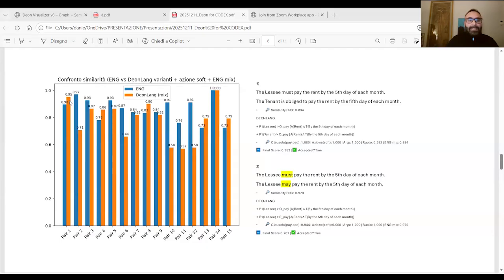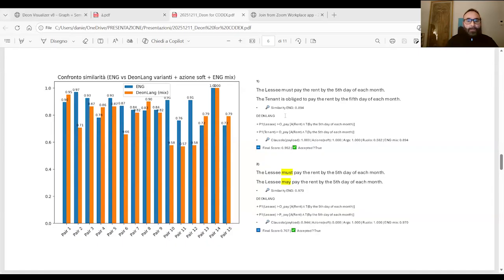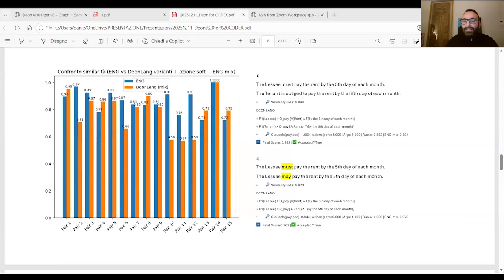As you can see here, similarity scores are very variable. I mean, they are really different across the whole spectrum. And if you look, for example, at the first pair of sentences in English, the lessee must pay the rent by 5th day of each month, and the tenant is obliged to pay the rent by 5th day of each month. You have this similarity score for this pair of sentences in plain English, 0.90, and as translated in DeonLang, P1 lessee obligation to pay a rent in this time, you have more or less the same, 0.95.